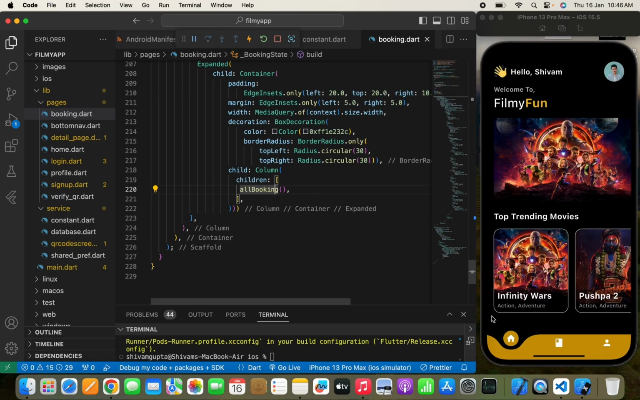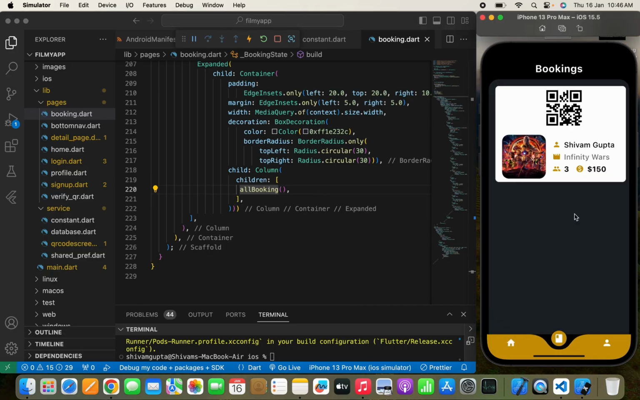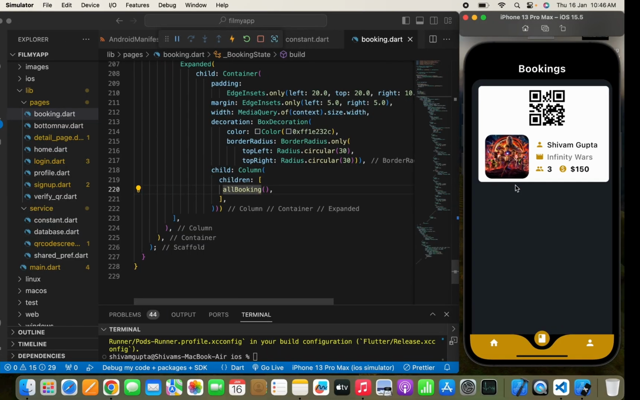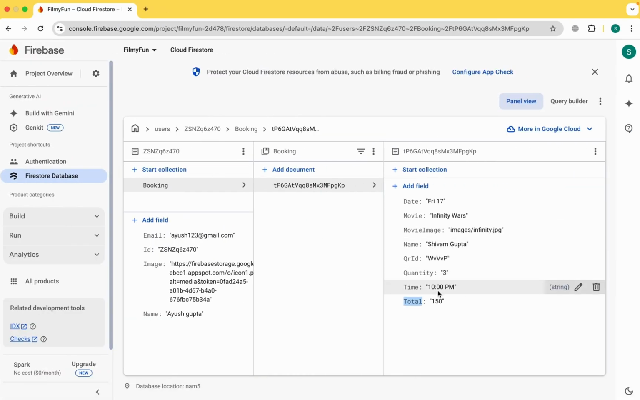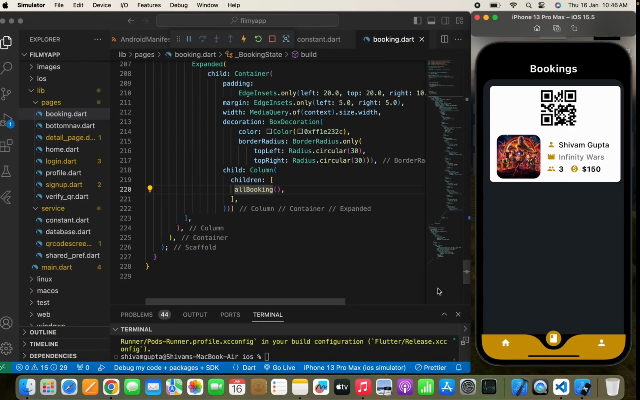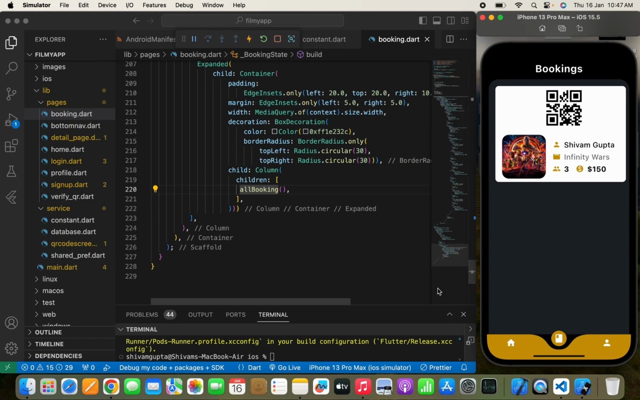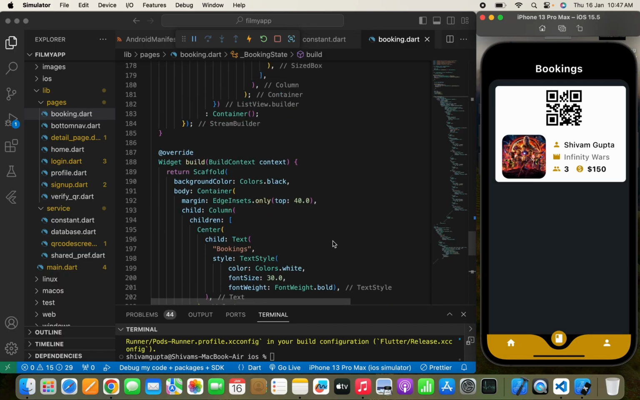So let's hot restart it again and move to the booking, and here you can see that we are getting all the data: the total price, the quantity of tickets, the movie for which we have booked this ticket, the user name, and the time slot, etc. We haven't shown the time slot and the date till now. These are the two best options to show here, so let's add these two things. This is very important, I guess.